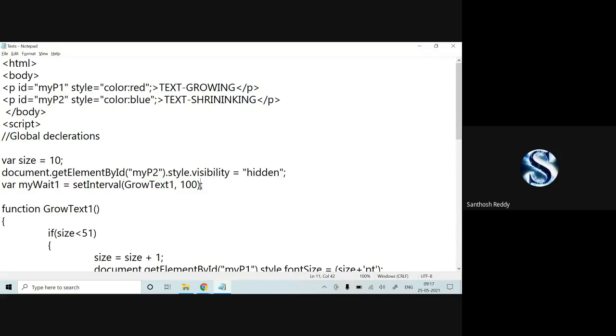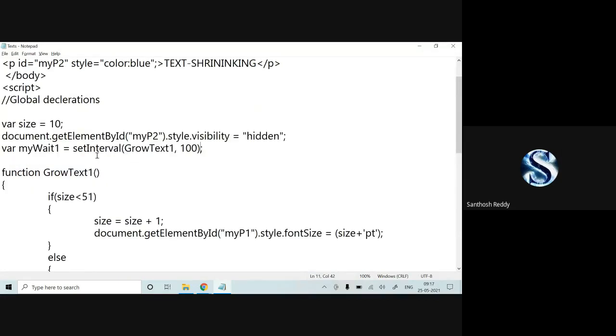Next, where my wait is equal to setInterval. If I want to call this particular function every 1 second, we are going to use a method called setInterval. For that, I am going to use a function name and time. So when this function is called, if size is less than 51, it will enter this if statement and execute these two lines. Until it is less than 51, your text size will be continuously increasing.